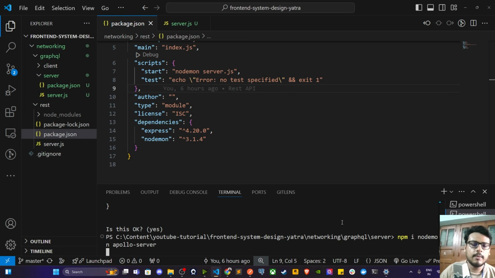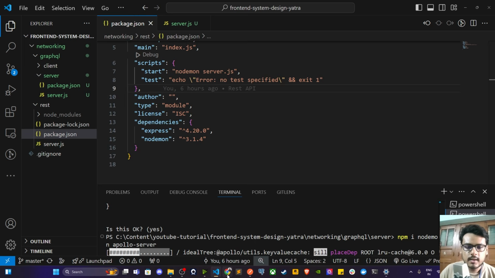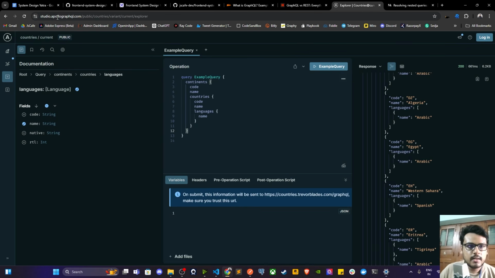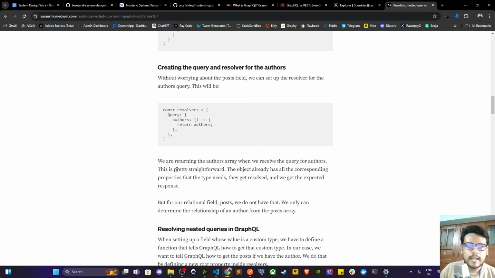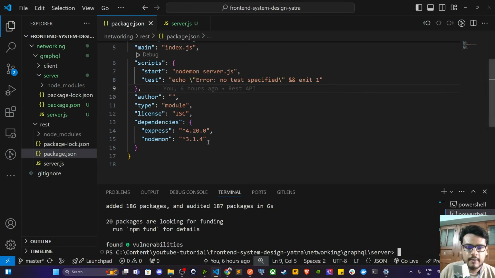Okay, so this is the Apollo server which we are going to use, and if you remember this explorer, this was also Apollo GraphQL. So majorly we use Apollo GraphQL to handle GraphQL queries and make a server, but there are other packages as well you can explore. But for this tutorial we are going to understand it through Apollo GraphQL.